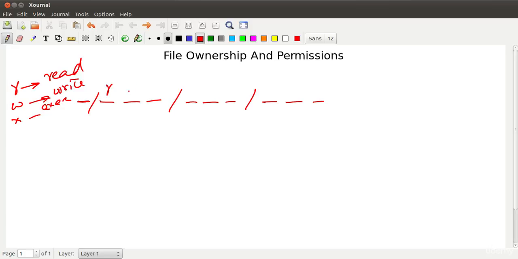It could be read, write, then blank, then it could be read, then blank, and then it could all be blank. So what would that mean? I told you about these first three values, the most significant three values, excluding this one, let me just cut this one over.